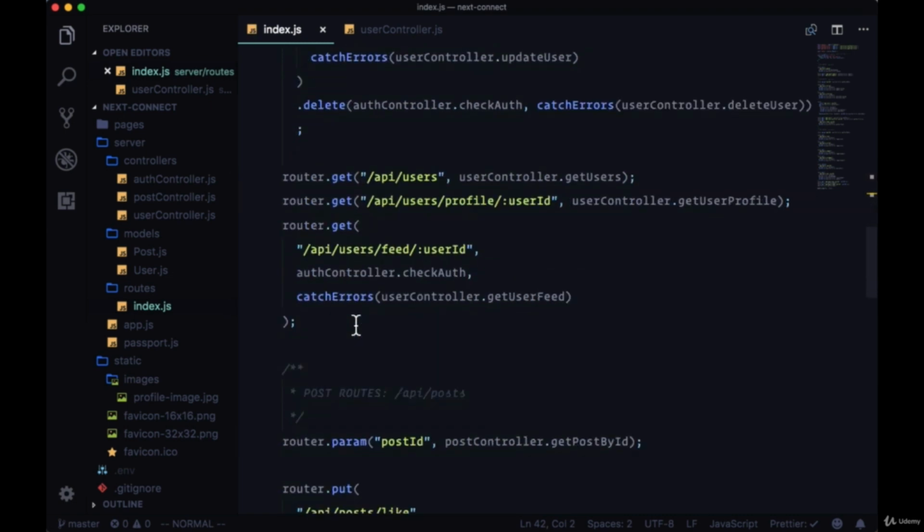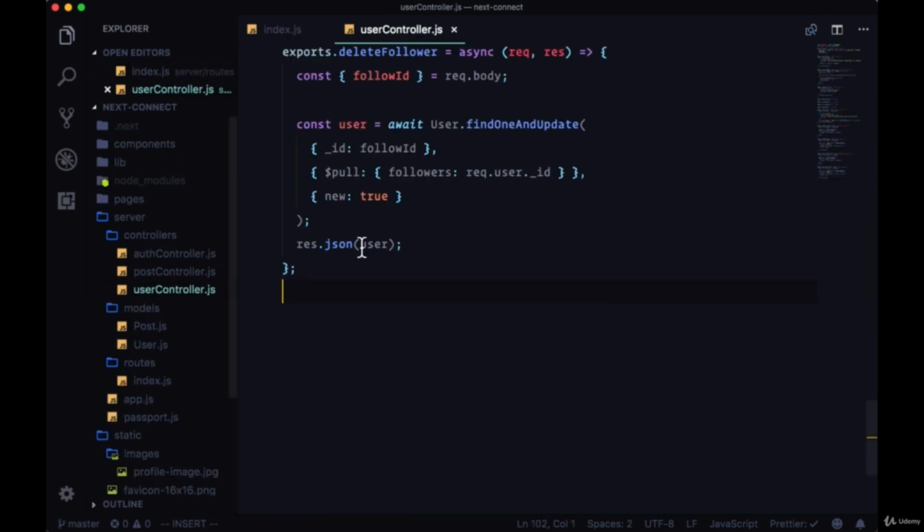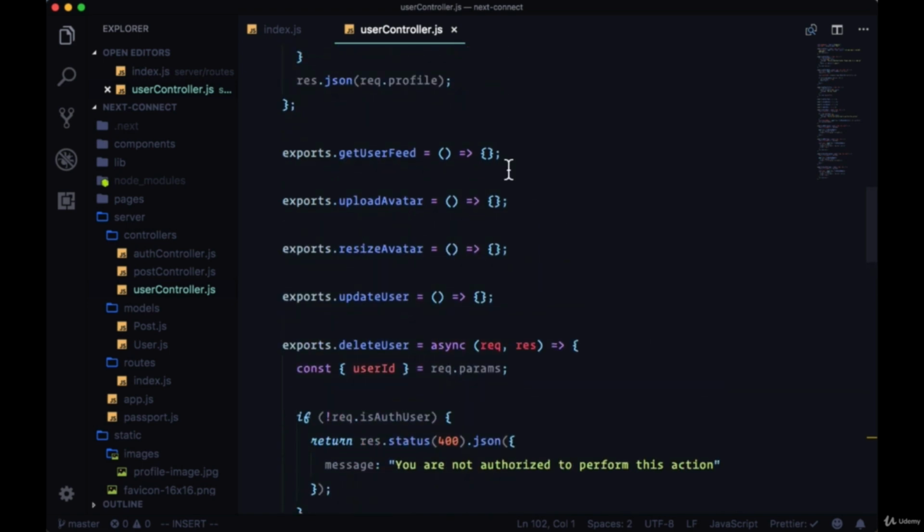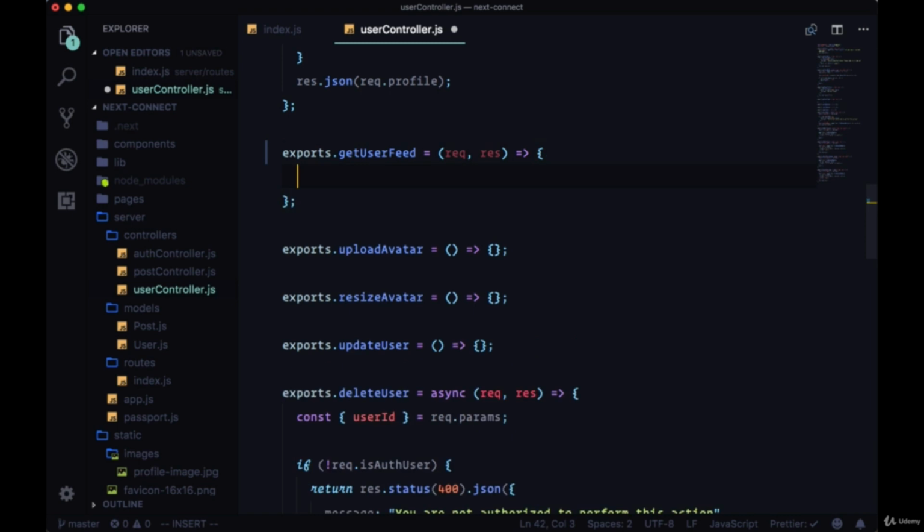So if we look at our routes for API, users, feed, and user ID, we'll execute check auth and then run this get user feed function. Okay, so get user feed, we'll go to that. And from this, since we're using the user ID param, we'll have access to request.profile. So within our function, we'll make this async. We should destructure from request.profile following and underscore ID.